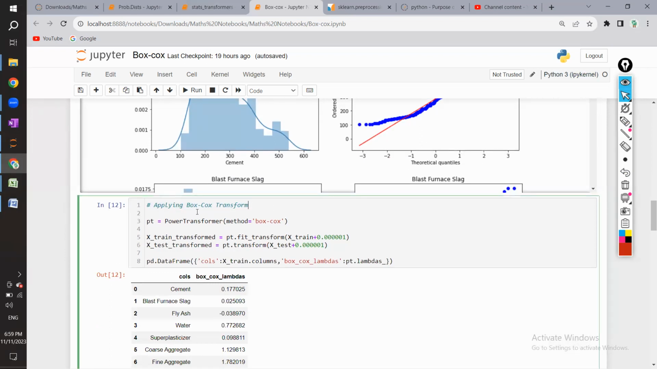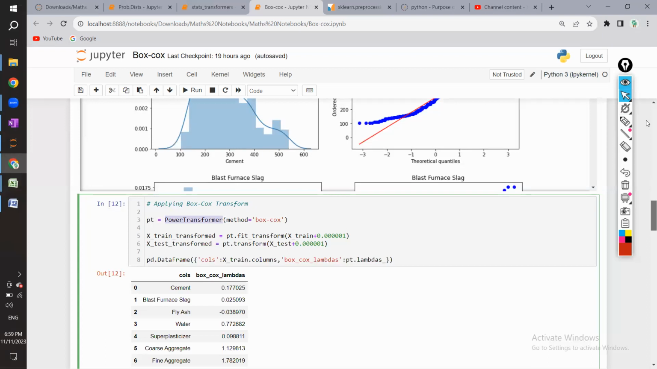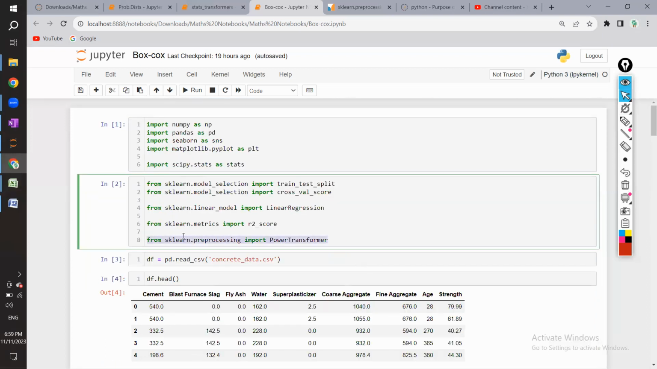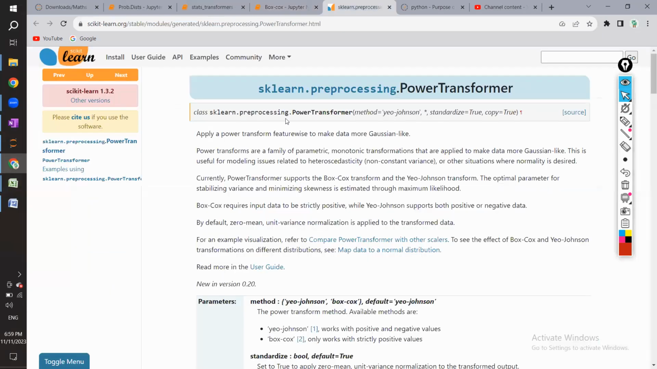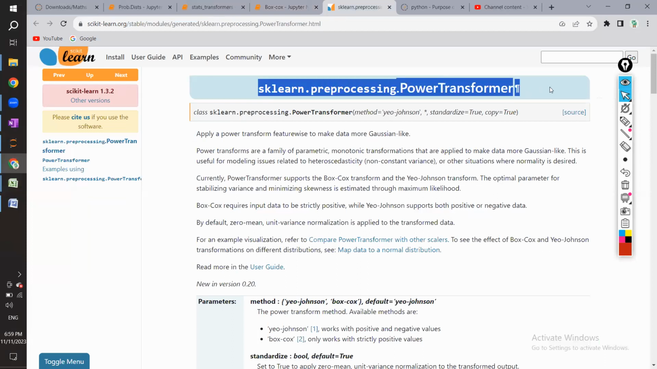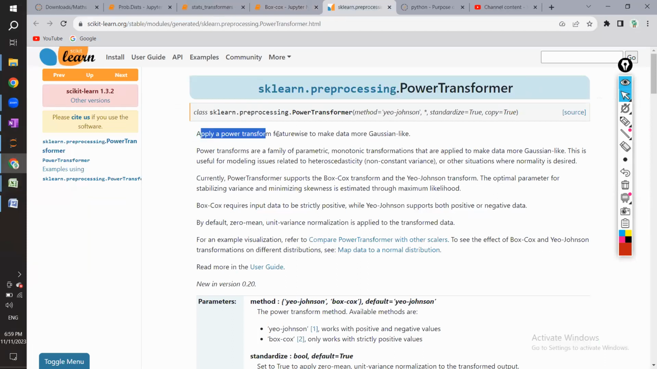So now the power transformation. From where are we getting this power transformation? Can you remember? From sklearn dot preprocessing import power transform. So always try to go through the official documentation. If I show you the official sklearn preprocessing power transform, here it is saying apply a power transform feature-wise to the data to make data more Gaussian-like. What is Gaussian? Gaussian is nothing but normal distribution.